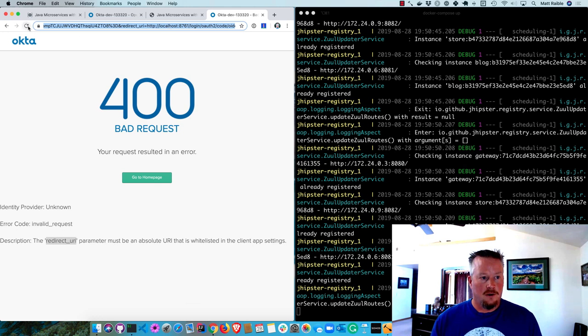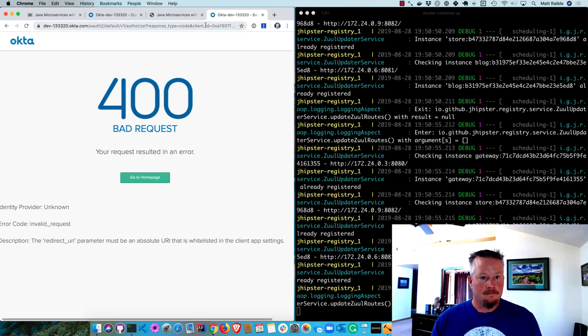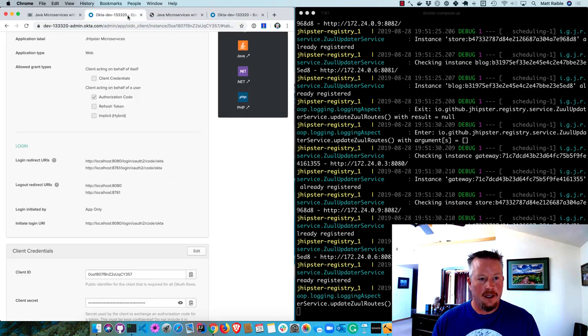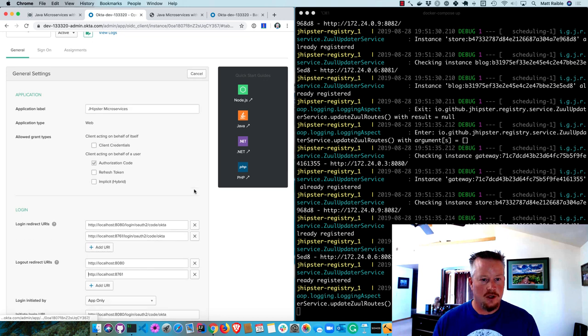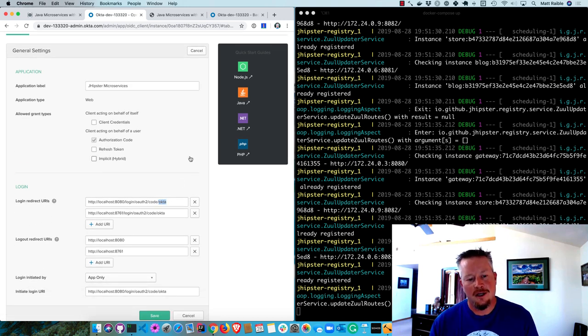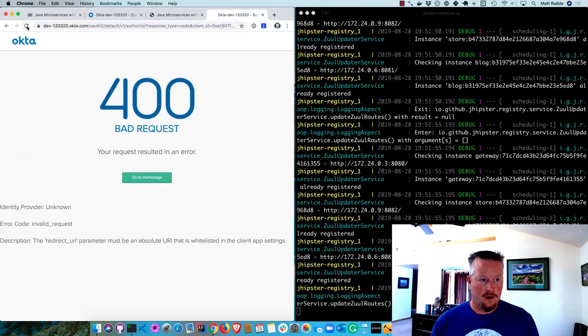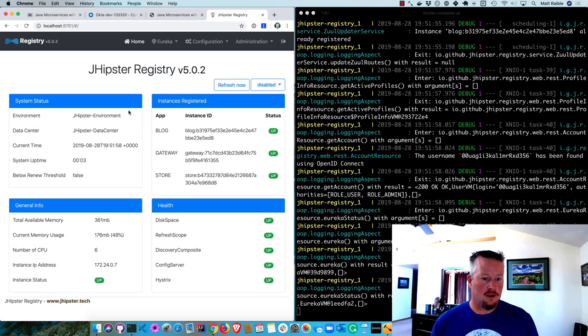So now if we were to refresh 8761, let's make sure I got that right. Oh, see that? It's got the incorrect URI, so my instructions are wrong. And this is because this is what Spring Security uses by default, but in JHipster we try to be agnostic, because with Keycloak it's not going to be Okta per se, so you have to use OIDC at the end there. So now if we save that and then refresh, now it works, and you can see everything's up and running.